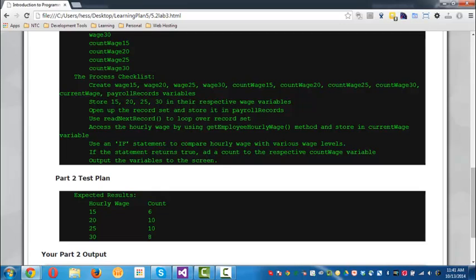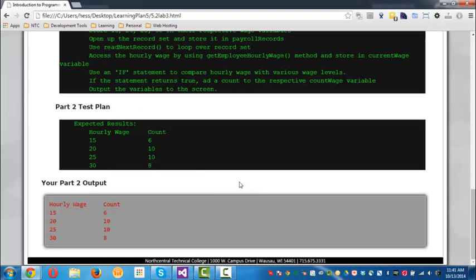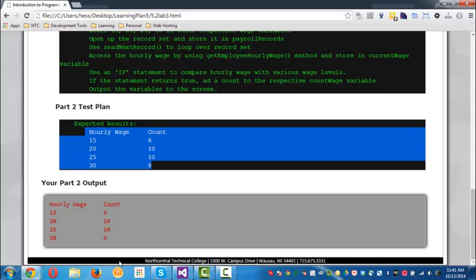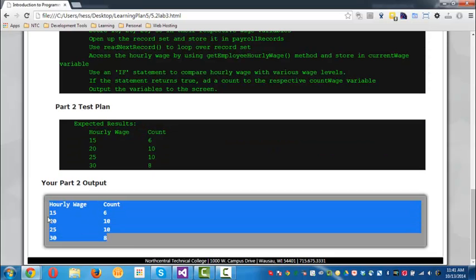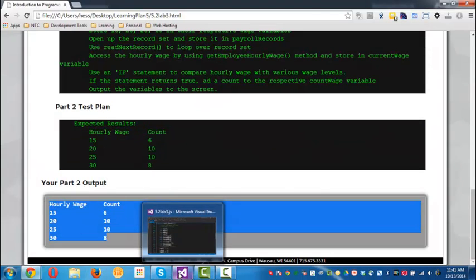Then I'm going to use an if statement to compare what is our hourly wage with all the various current wage variables. If it returns true, I'm going to add it to the count, to the respective count wage variable, and output the variables to the screen. So I'm expecting it to look like this, and if you see from my output, it does look like that. So let's dive in. Let me show you how I did this.